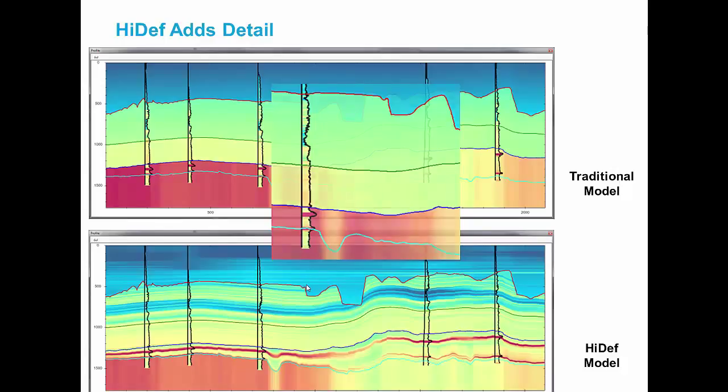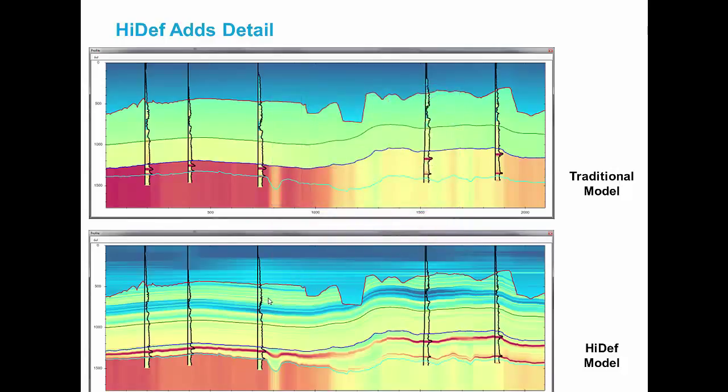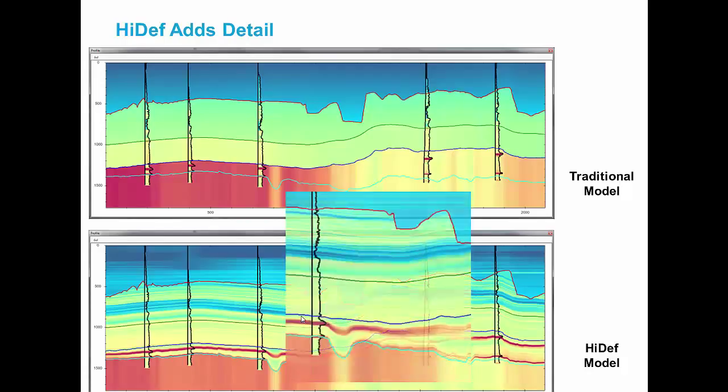Within HiDef, for each layer, the well velocity log data is detrended. For each log sample in the layer for each well, 3D kriging is used to propagate residual scalars using the background model trend, applying structural constraints defined for each layer in the geological model. Again, zooming in, you can see the velocity conforms much better with the well information.